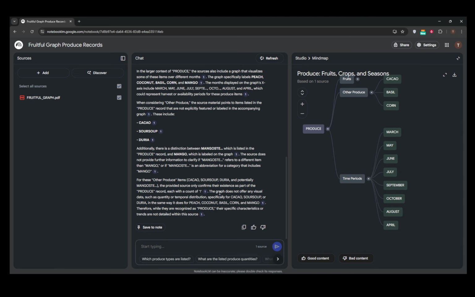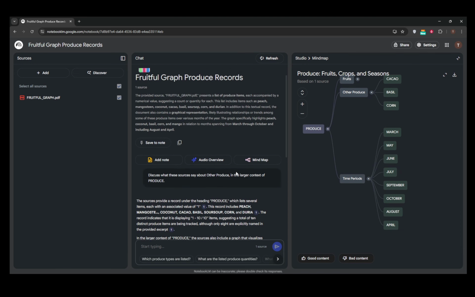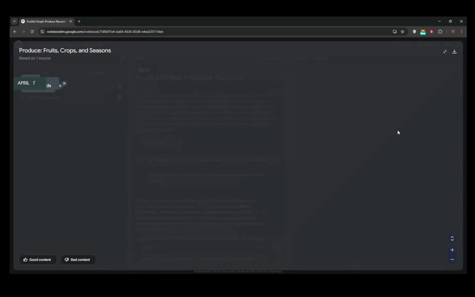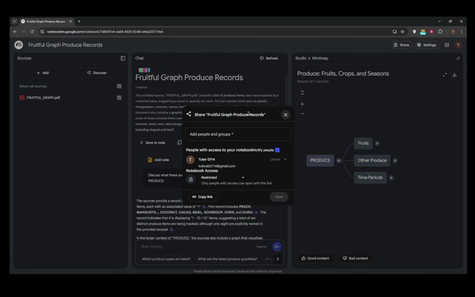The great thing is that as you work, the mind map is automatically saved as a note in the Studio panel, so you won't lose any progress. For sharing your insights, you have a couple of options. You can opt to share the entire notebook, allowing others to access the mind map in the Studio panel seamlessly. Alternatively, if you prefer a more static option, you can download the mind map as a PNG image. Just select the download option within the mind map window to save it to your device.